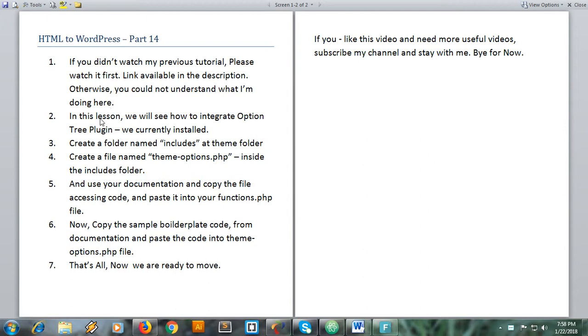Okay. In this lesson we will see how to integrate the Option Tree plugin. We currently installed it in our theme. Okay. The first step, create a folder named includes in the theme folder.